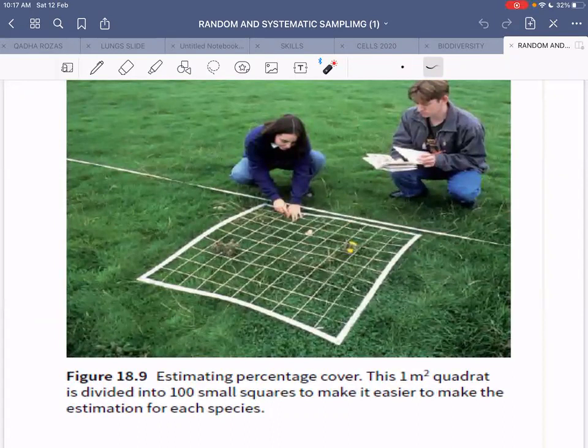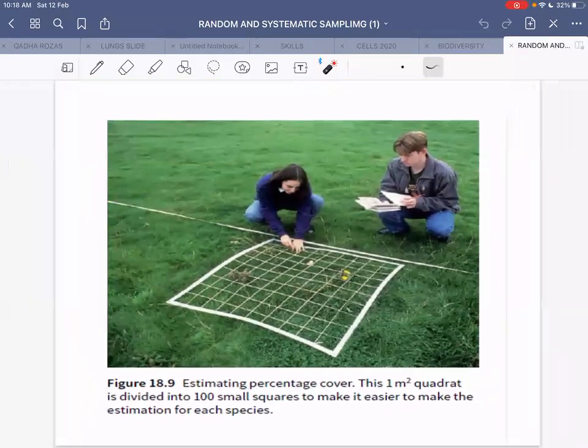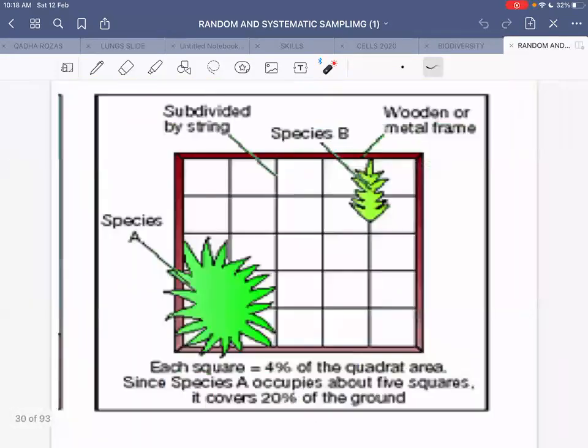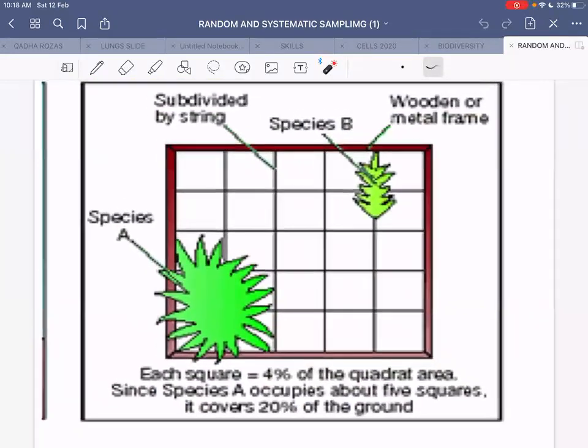So estimating the percentage cover, it totally जो है ये 1 square meter का quadrat है, and it is divided into 100 small squares to make it easier to make the estimation for each species. Example देने के लिए ये example दी हुई है. For example, यहाँ पे let's say if I ask you to find out the percentage cover of the grass which belongs to species A and the percentage cover of the grass which belongs to species B. तो आपको नजर आ रहा है कि जो each square है ना वो 4% of the quadrat area है, हर छोटा स्क्वायर. Since species A is occupying 5 squares, तो इसका मतलब 20% of the ground इसने cover किया है.